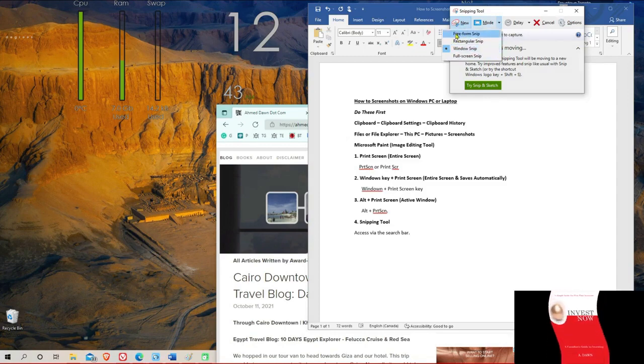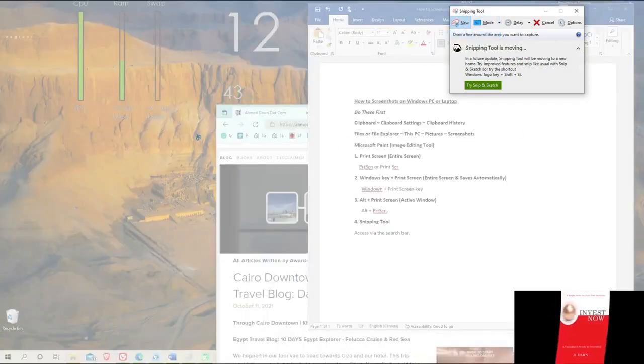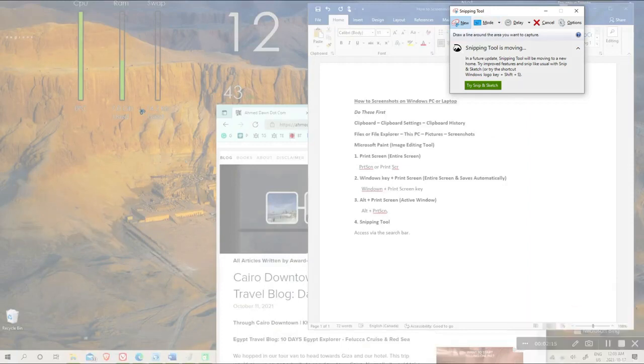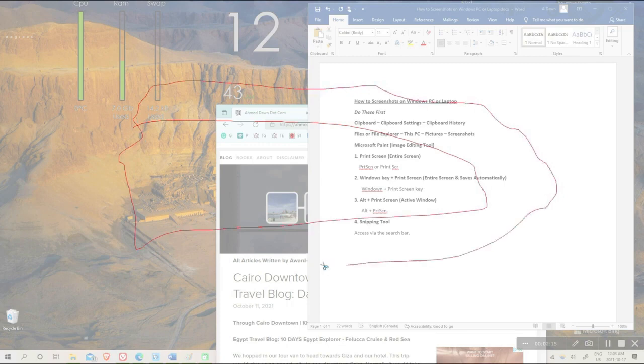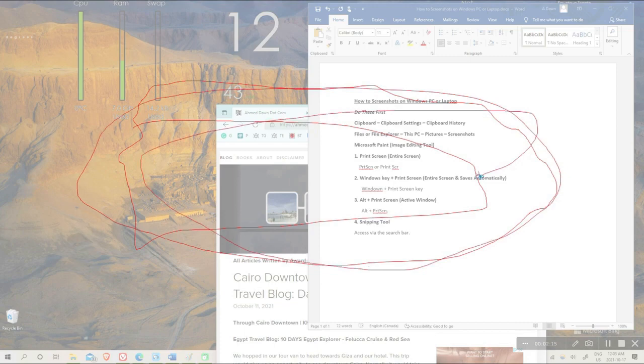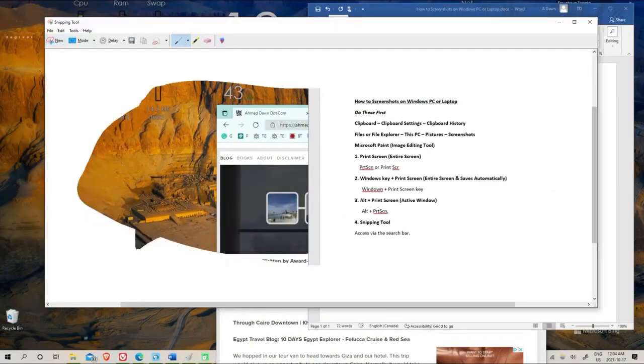But let's say I click on free-form snip. Now you can see that I have a scissor, and you can actually draw or cut something. Let's say I want to cut this portion, or I want to screenshot this. I'm just moving it with the scissor by holding the left mouse button, and if I release it, you can see that it gives you the screenshot of what you're cutting by moving the scissor.